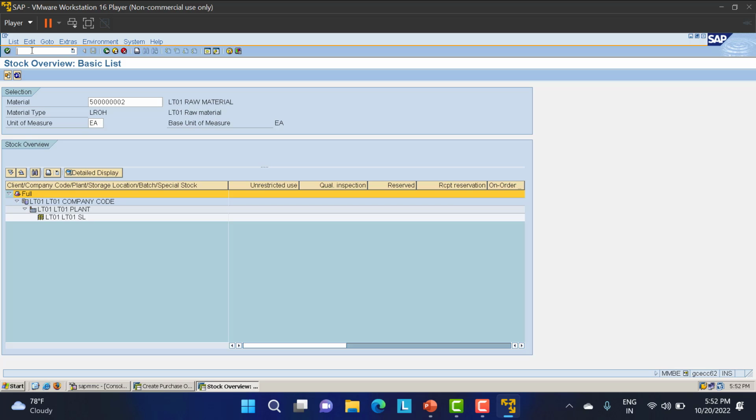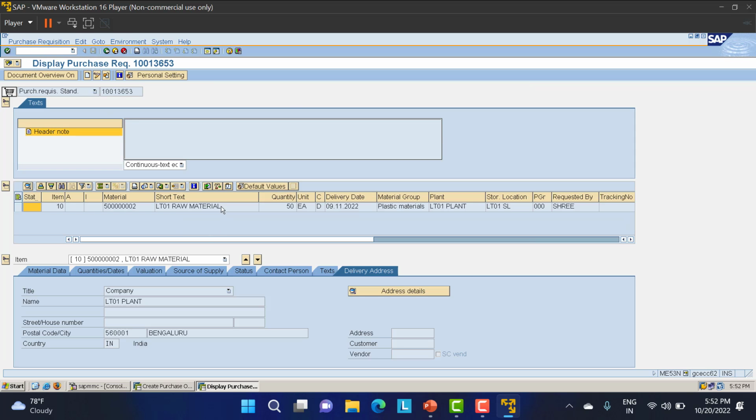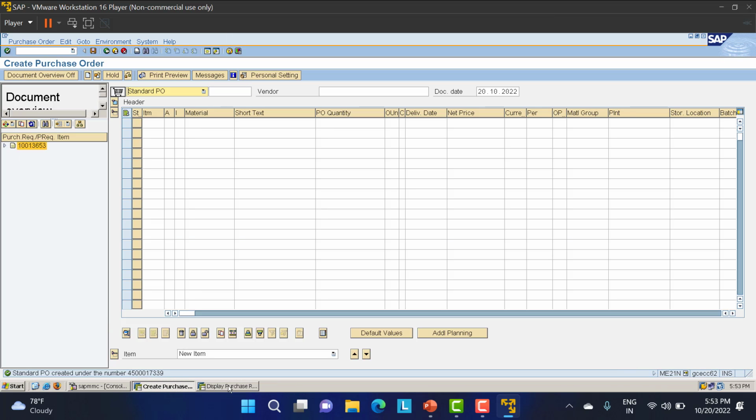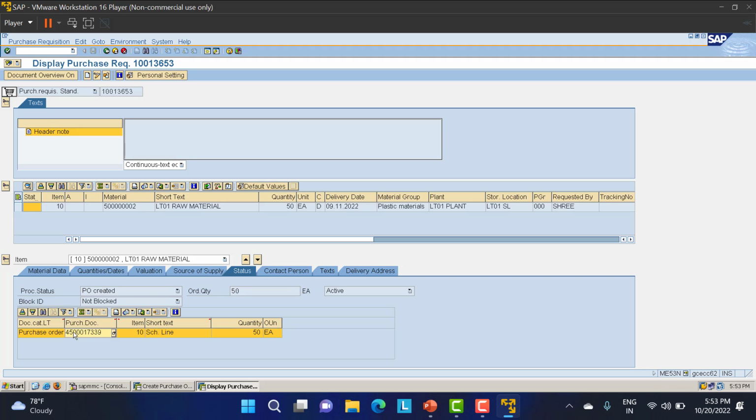Now I will go to ME53N. Look here in ME53N. Just observe the status. Earlier it was showing not edited, something like that, but now it shows the PO is created, ordered quantity is 50, and it also shows the purchase document. Whatever PO was created, it shows that document also. Here the same PO 339 is appearing. So this is how the documents update internally.